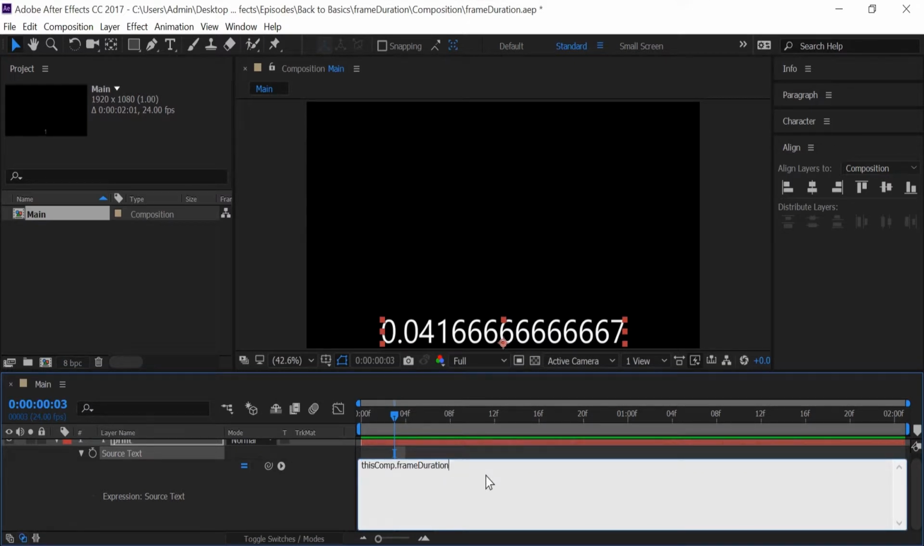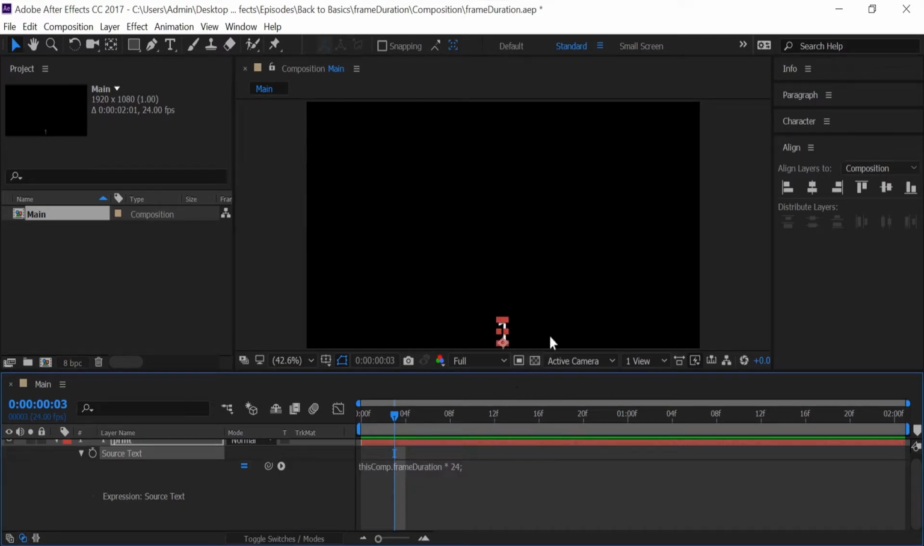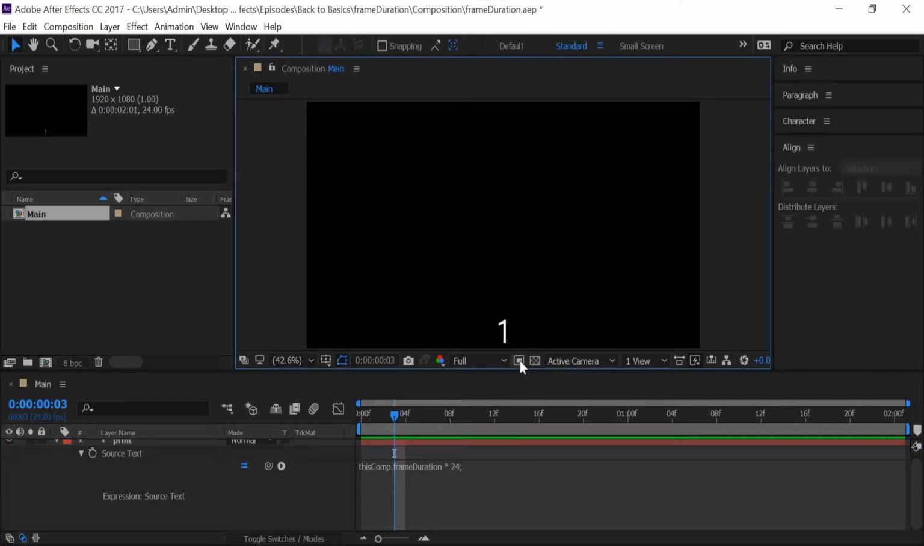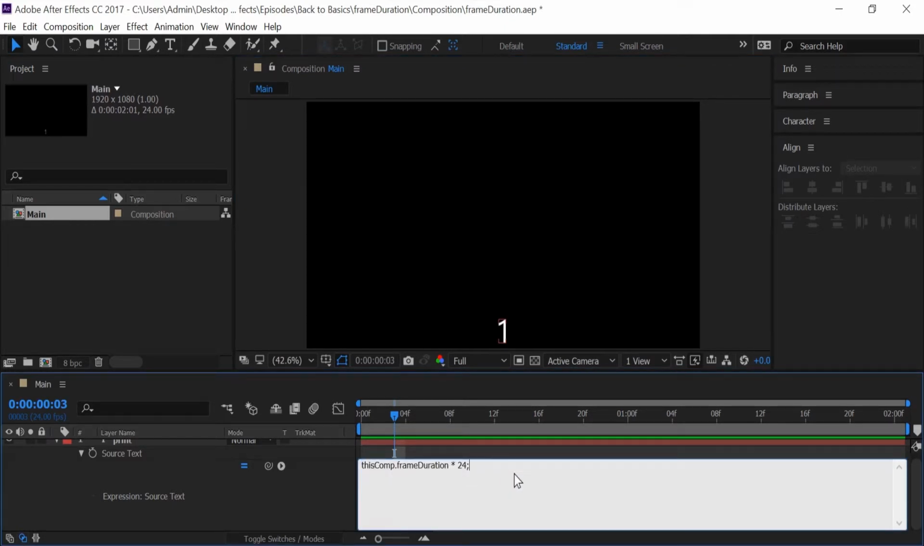I also want to show you one more thing before we get deeper into the lesson. If I multiply frame duration by the frame rate, then we get 1. We're getting back 1 second again. So now I'm going to turn frame duration into a variable called FD, so this way I don't have to keep writing this long code.